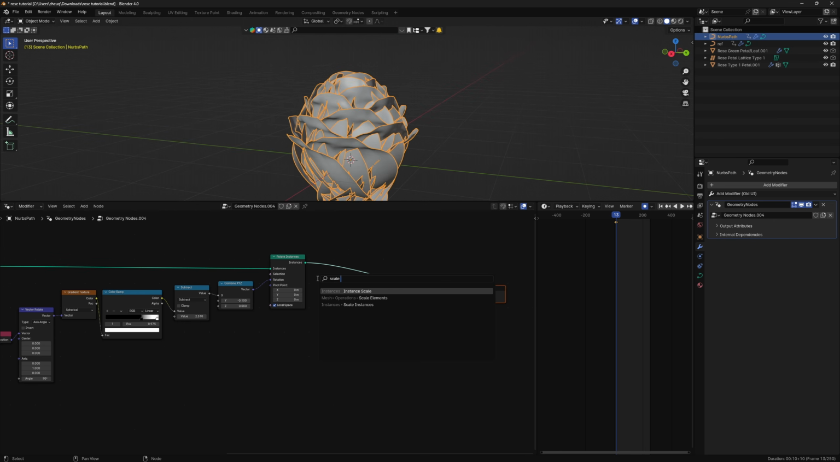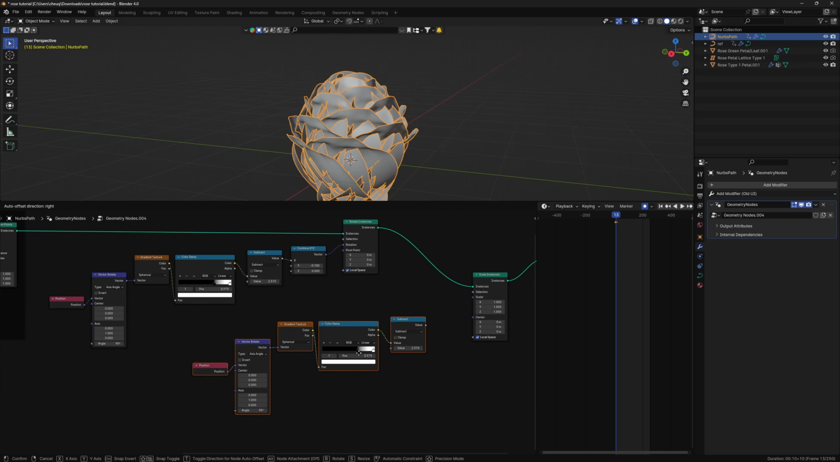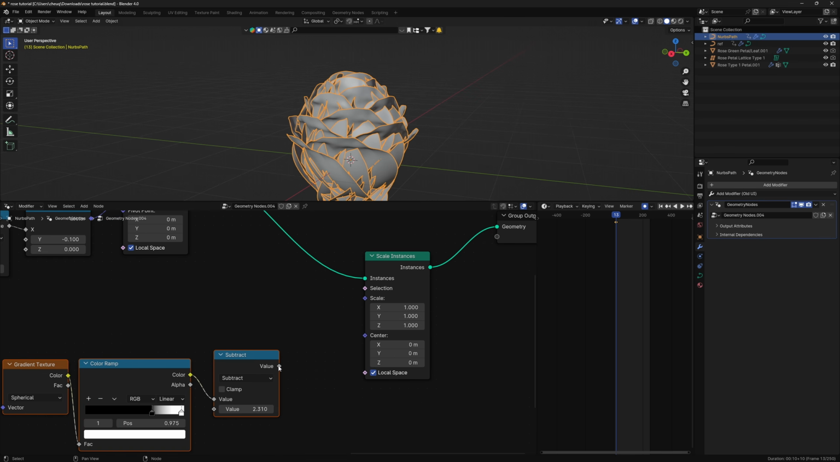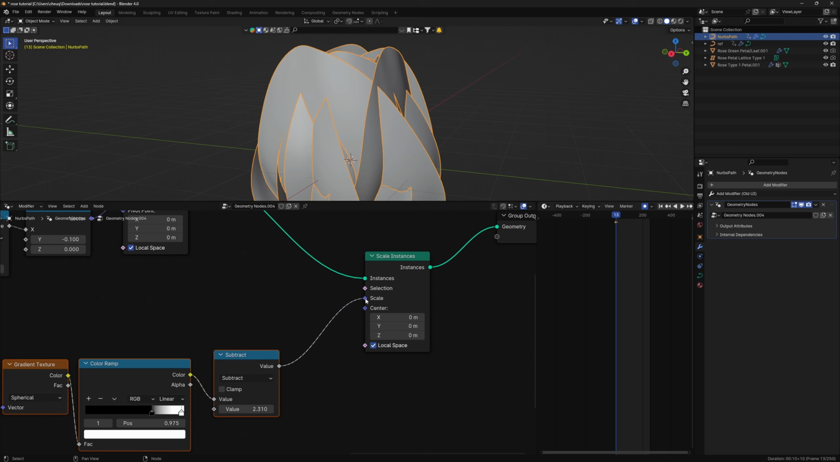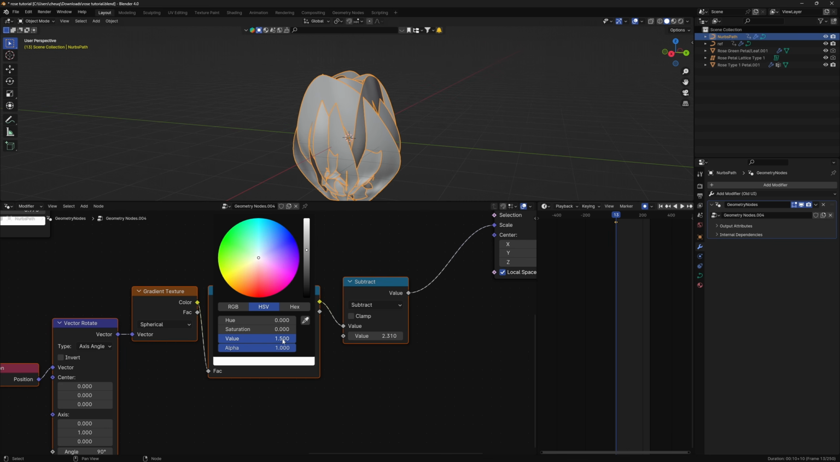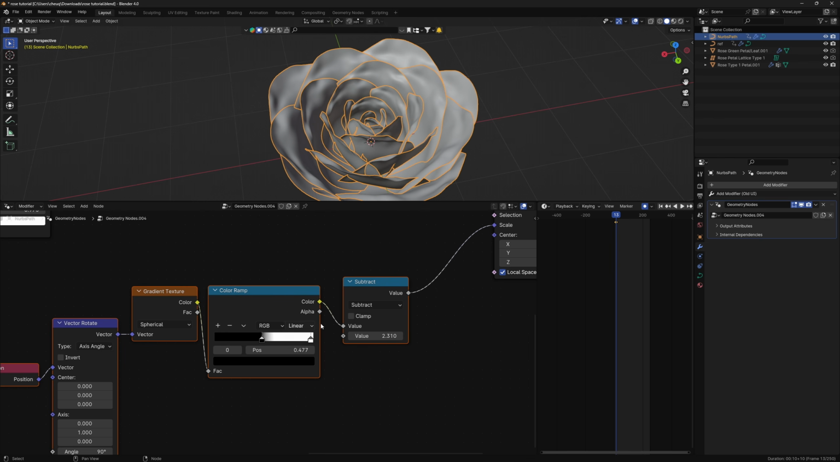I'm going to use a scale instance. And I'm going to use the same gradient control. So I'll take all these and copy paste them. And we're not going to use the combine XYZ just yet. I'll plug the subtract into scale. And I'm going to change this white, instead of 1.5, I'm going to change it to 4. And we'll just have to change these settings just a tad. And you can see it starting to come together.